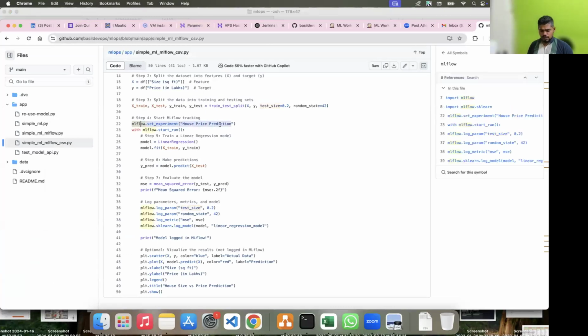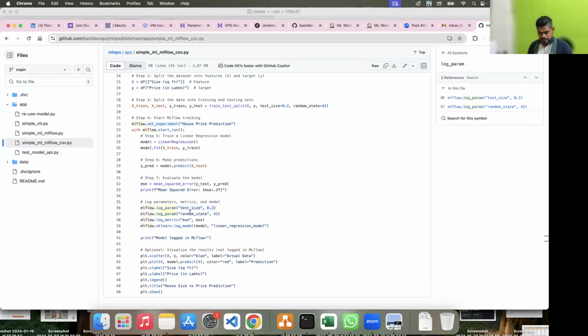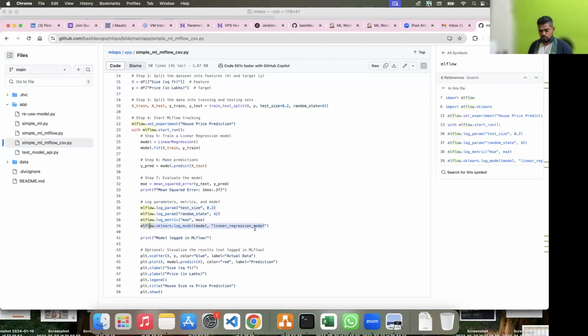We used a command called set experiment to start the tracking of the stuff, right? And we were logging these parameters, the test size and random state, which is nothing but the hyperparameters that we used for training the model. So those things we tracked in MLflow. This is the code that we used for that, and then the metric and also the model. So this much tracking we already did, along with the Python program.